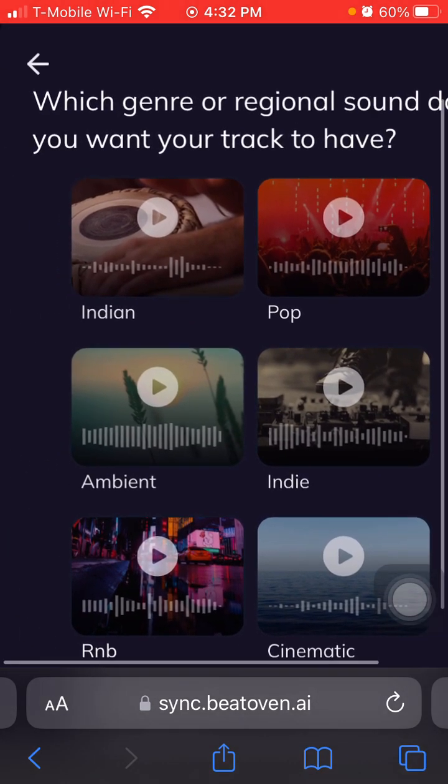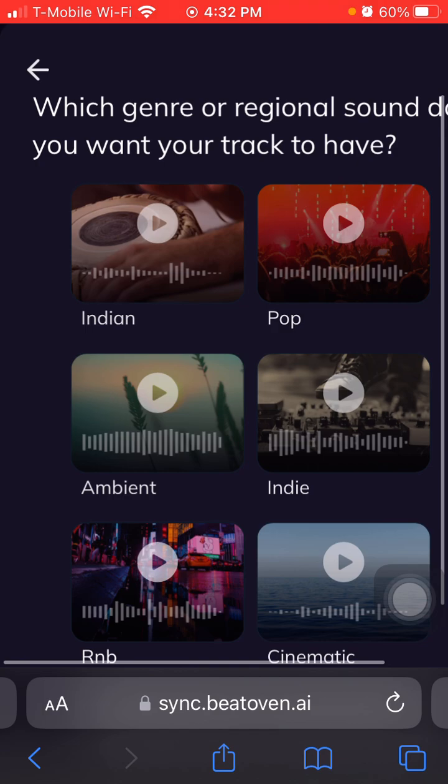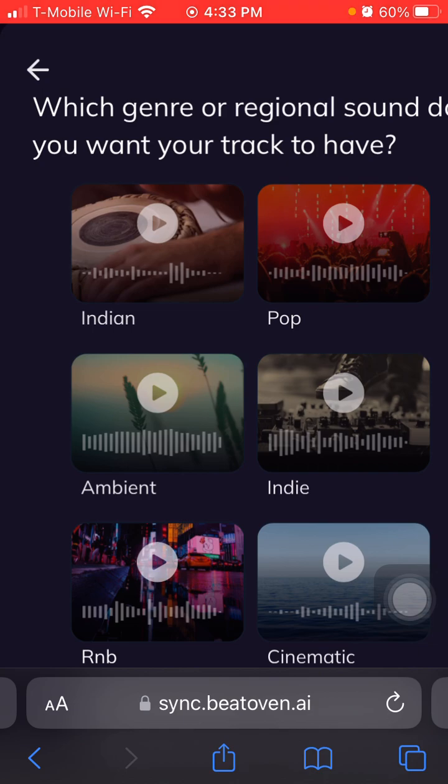All right, so it says, what genre or regional sound do you want your track to have? Something like this isn't always my favorite, because when you have a prompt, you can type in 90s, you can type in 80s, you can make it sort of custom. But when somebody's giving you the option, it's not ideal. So I'm just going to play all of these options for you.